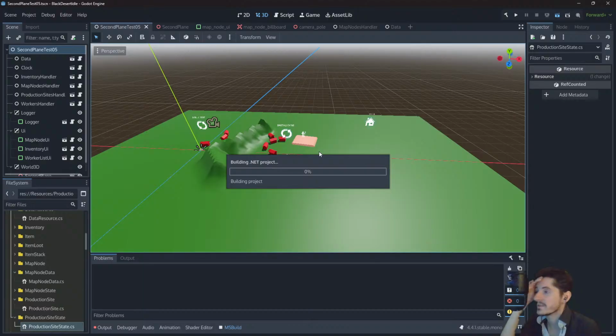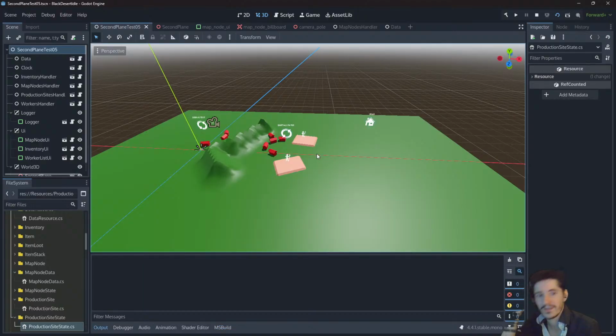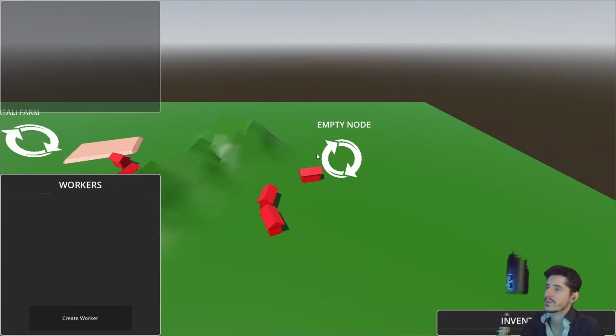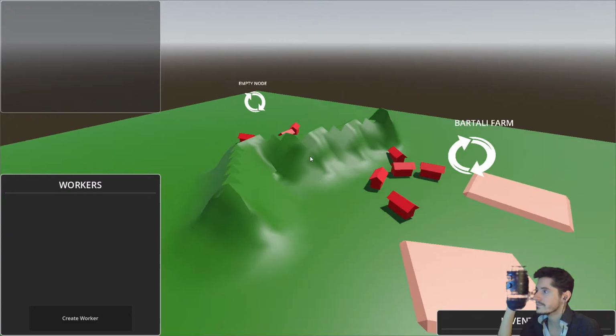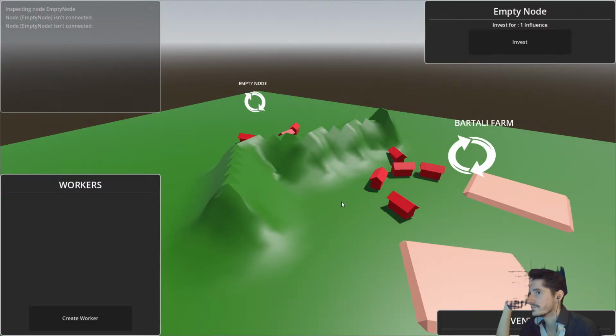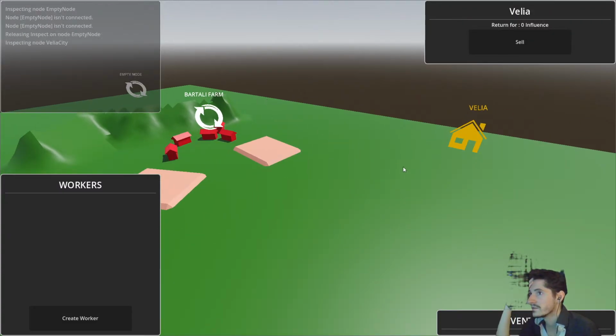Honestly, I'm expecting a huge crash. Not really a crash, but a not working situation. Okay, let's just see this one. It's fine. Aha! Oh. I broke the game.